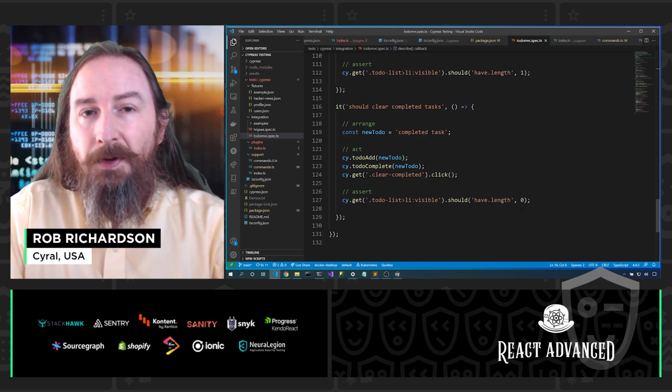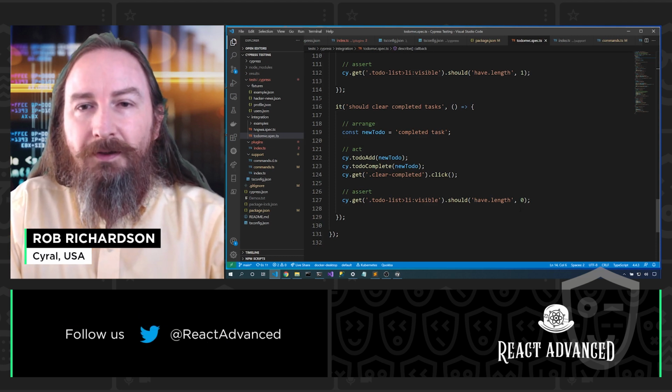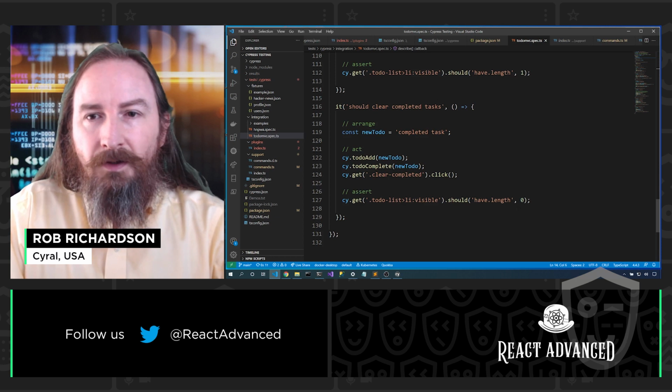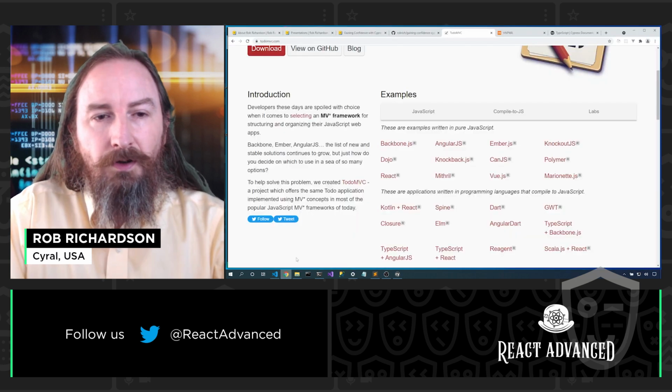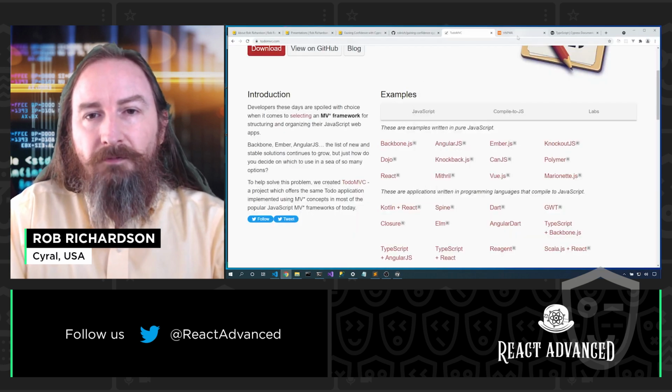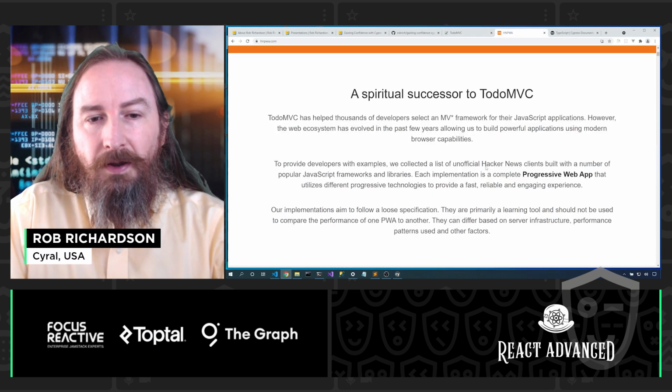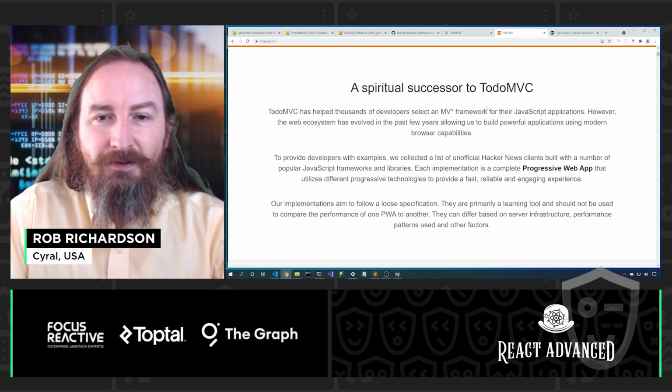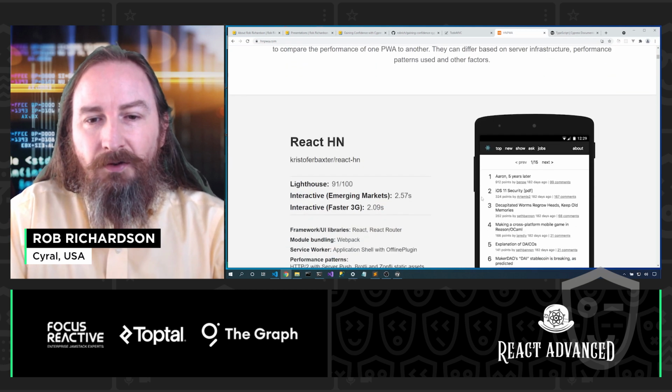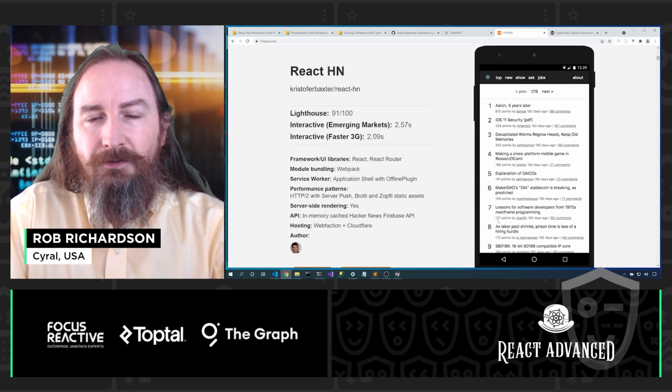Now this was great to be able to level up through the various functions in Cypress. Next, let's start to talk about network interactions. Similar to To-Do MVC, we have Hacker News PWA. Now, we can say this is a spiritual successor to To-Do MVC. It creates a PWA that shows Hacker News details.